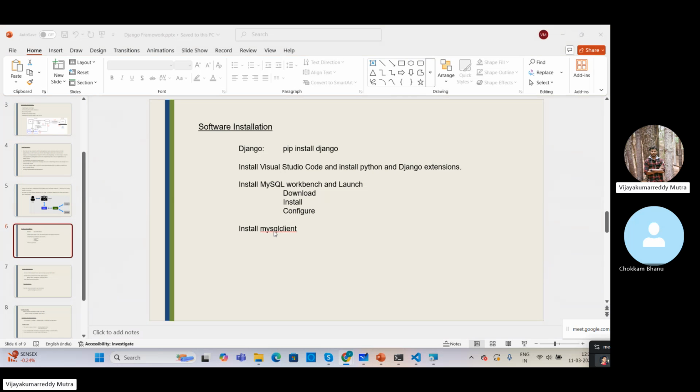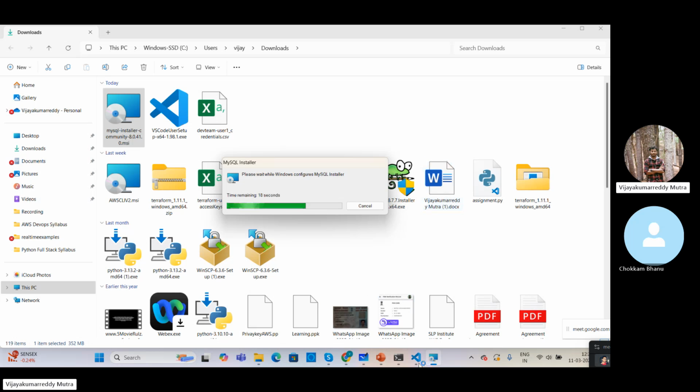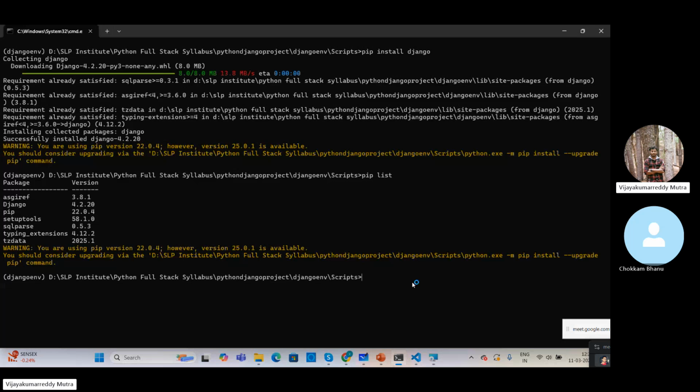Okay, let's start to install this MySQL client also before that. Until it takes time, we'll just try to install this one also. So we'll just use pip install mysqlclient. Why? Because we need to connect the database through Python also. We can use this package. Just use this pip install mysqlclient.